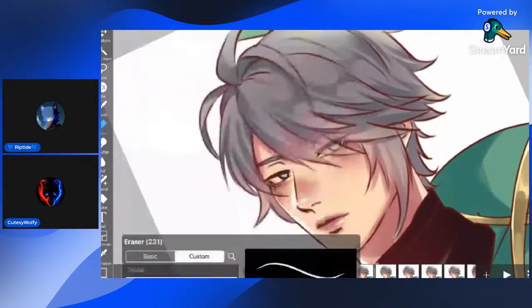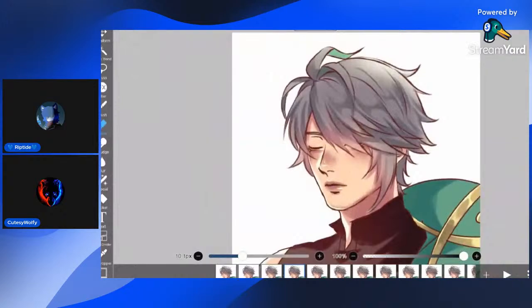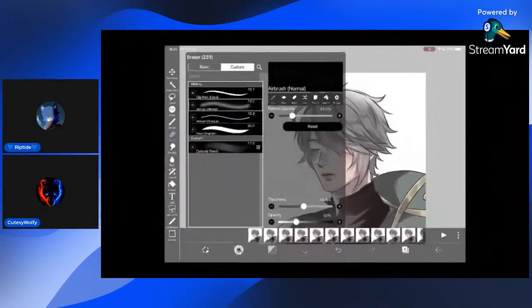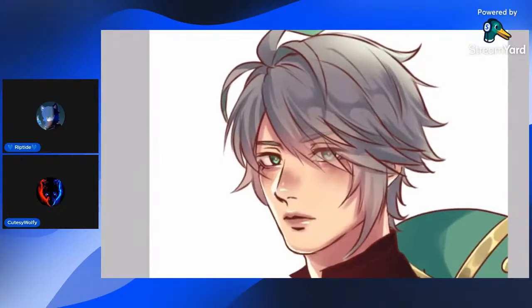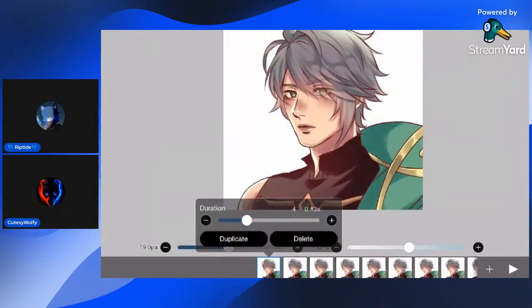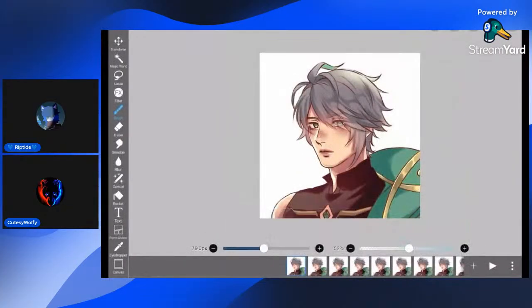And now I have to do it to the rest of the frames. Yes, great. I love animating. I think it's also a good idea to erase the line art a little so it looks softer. Okay, I think we are done. Hopefully. Let's play the animation.